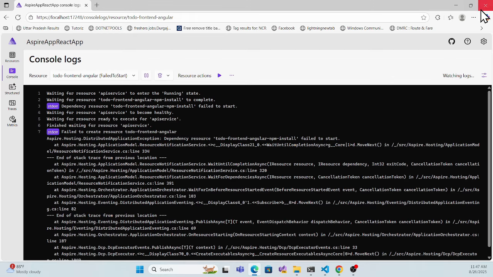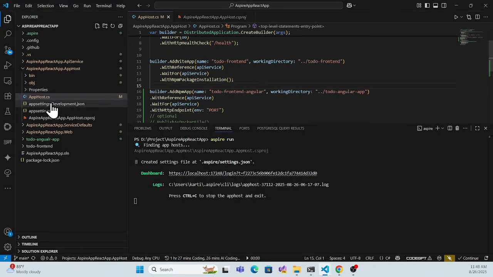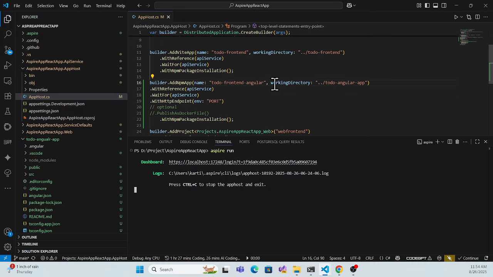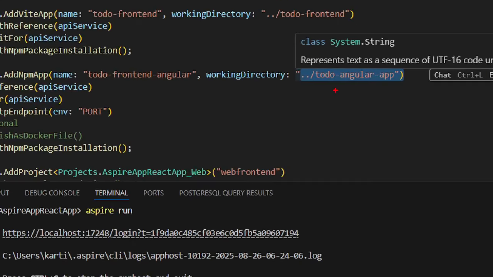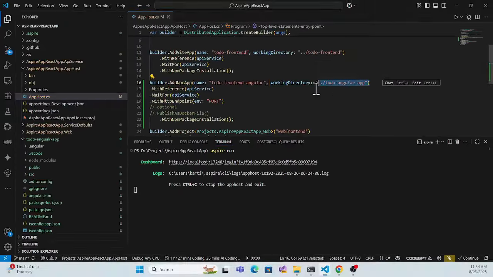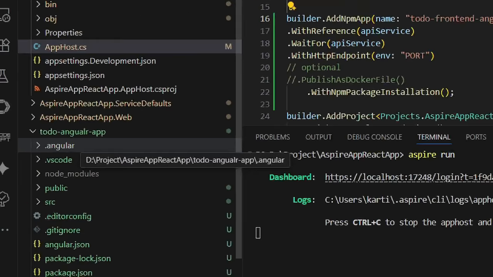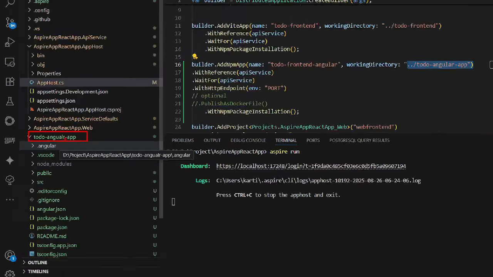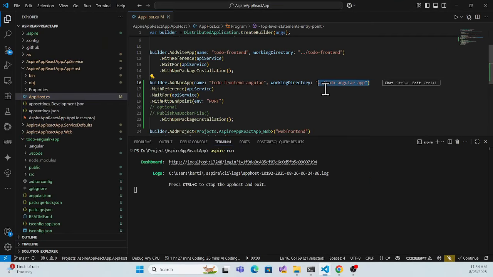If you close that and go back to the Aspire project, now see over here. If you look closely in this section, see what I mentioned for the work directory, the to-do Angular app, right? And see, there is a spelling mistake. That's why it does not match, and I'm getting that error. It is not properly dependent. Actually it is dependent, but that is not available.